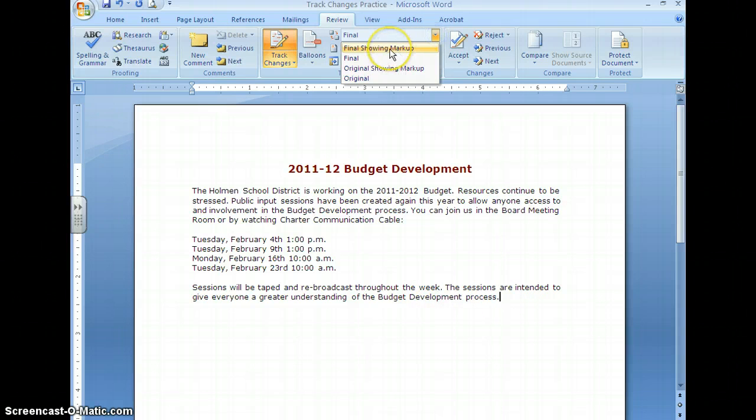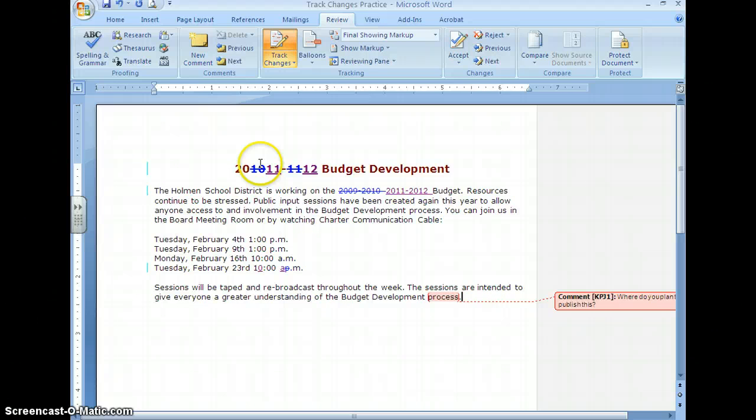However, I want to show you how to accept and reject the changes, so I'm going to go to the Final Showing Markup. We're going to go to the very first change. We're going to double click on that, and that change we do want to accept. So we just click on the Accept, and it automatically takes us to the next one, and accept that change. I also want to accept this one.